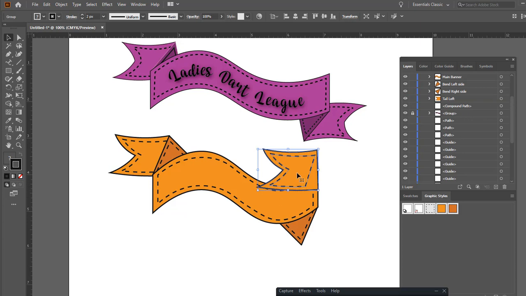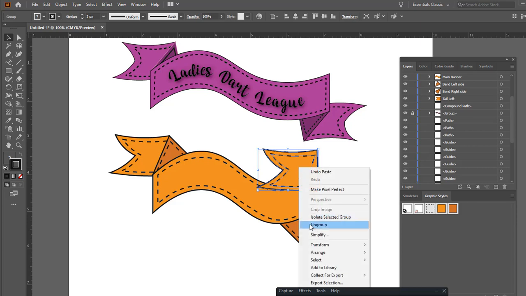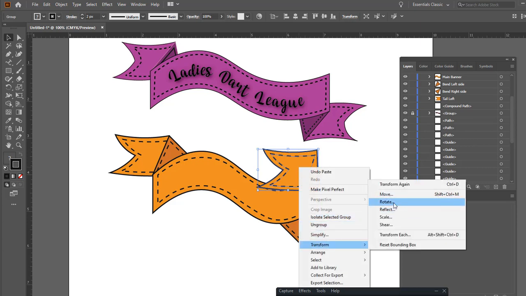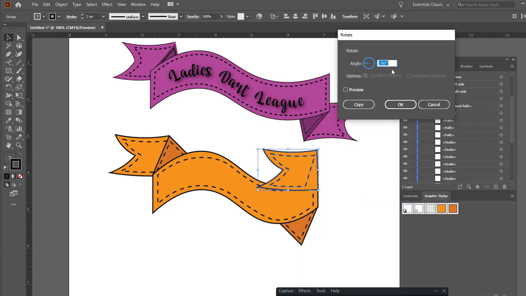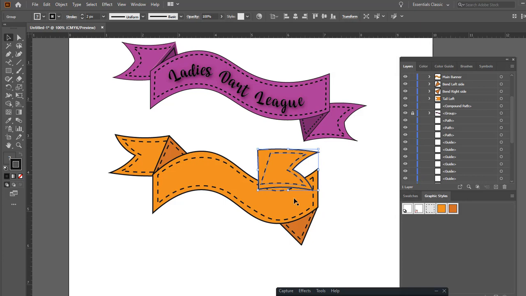And we are going to transform it. There is another way to do that so that you can copy and transform at the same time, but I'm not going to get into that today. Just going to right click on this, hit transform, and rotate. And I've been using 180 today, so that's already in there. If you want it 180, click OK, and it'll spin right around for you.